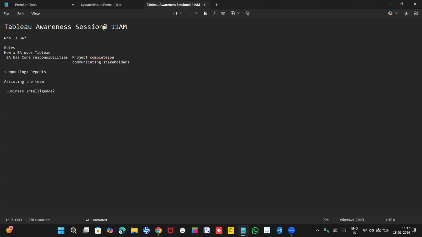So for example, let us assume sales data, customer data, website data, or financial data. Here the raw data alone is not useful. So BI helps convert this raw data into meaningful information. Okay. So whatever raw data we have will be converted into graphs, charts, pie charts, etc. So how are BA and BI connected?